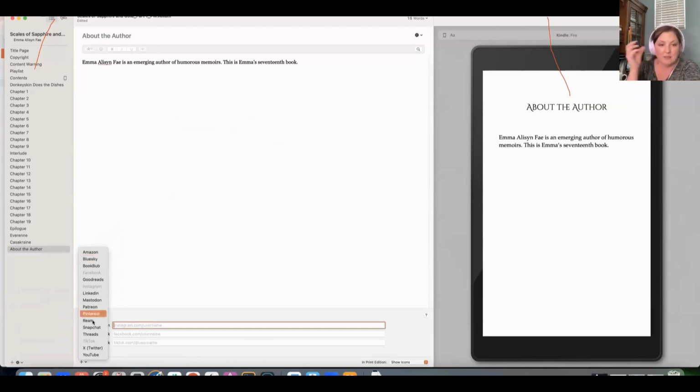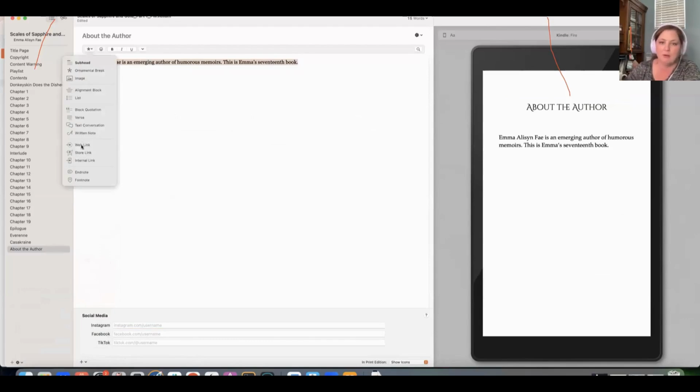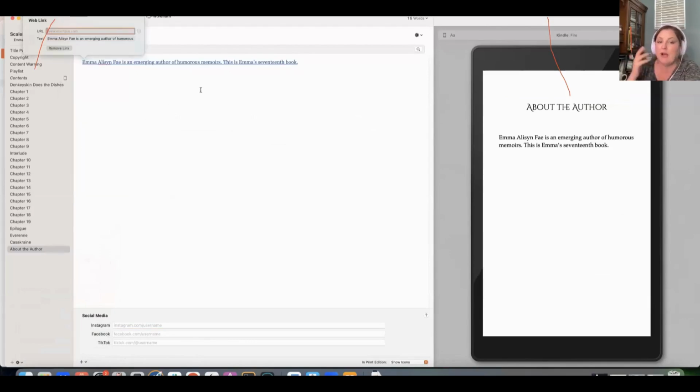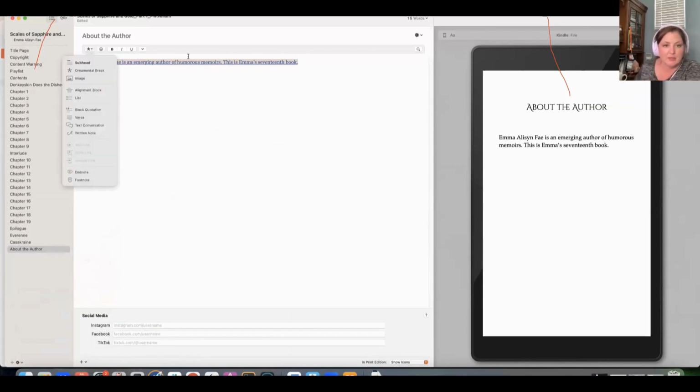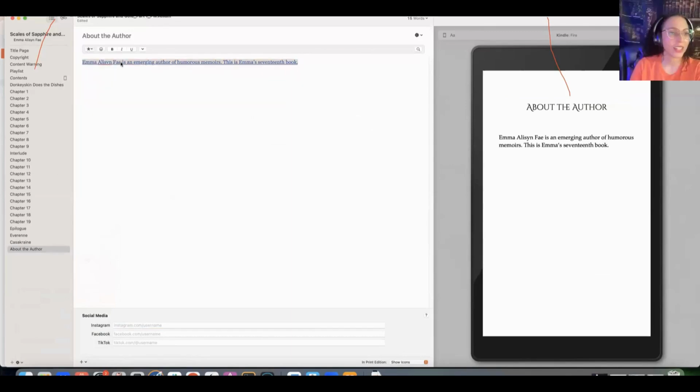So if you take the Nook version and you put it onto Barnes & Noble, all of the links are going to look like Barnes & Noble links. They're not going to put out a universal book link. They're going to put out an actual link to Barnes & Noble. I think Emma's displaying that there. I just love Vellum, and I'm not sure if Atticus has this part.